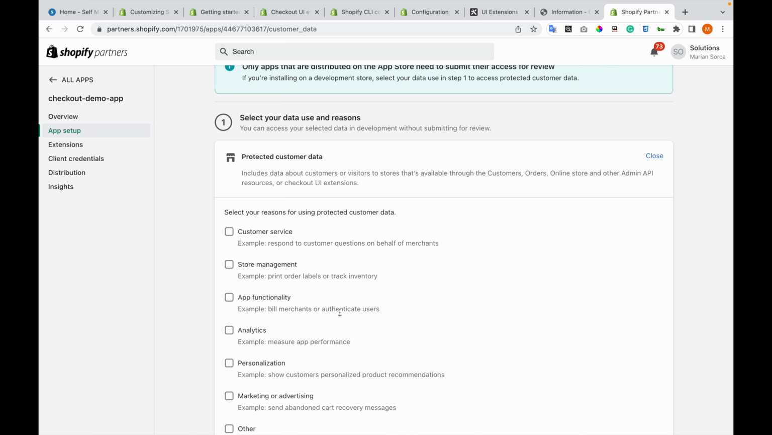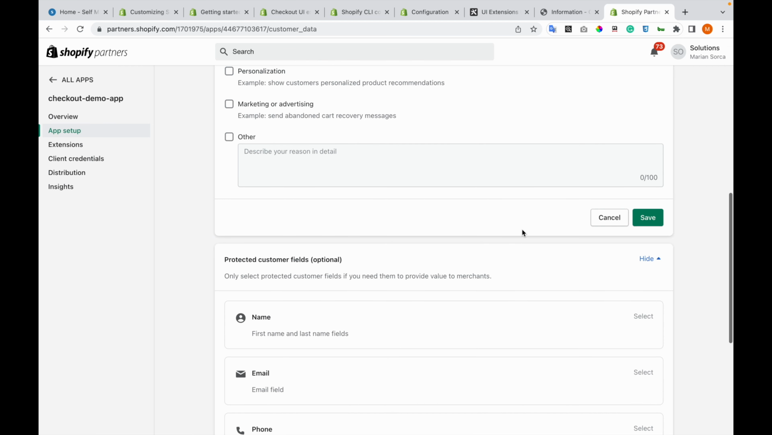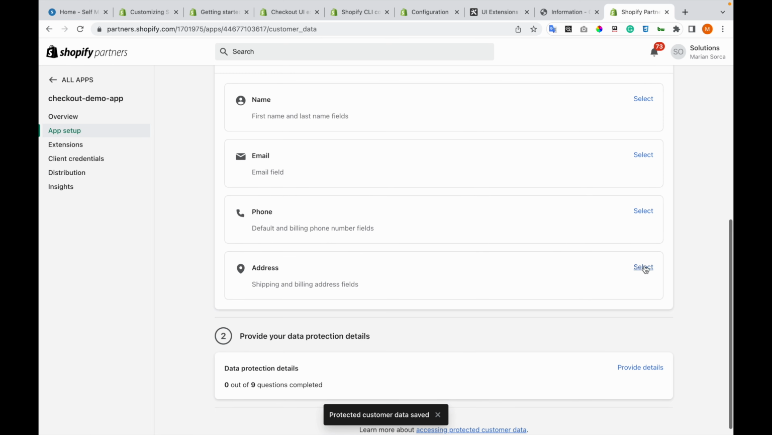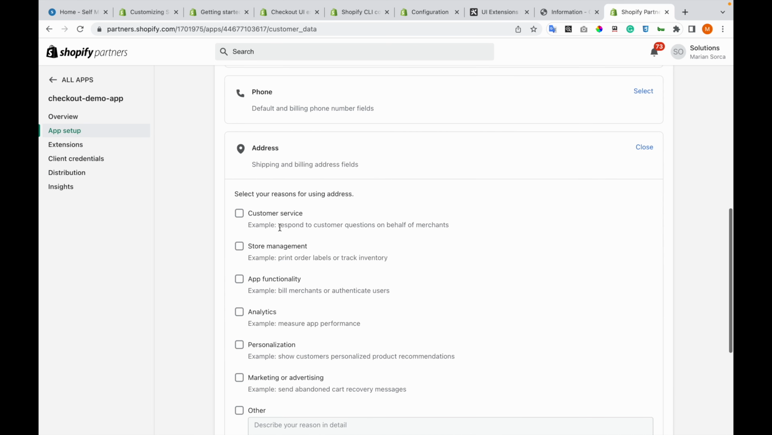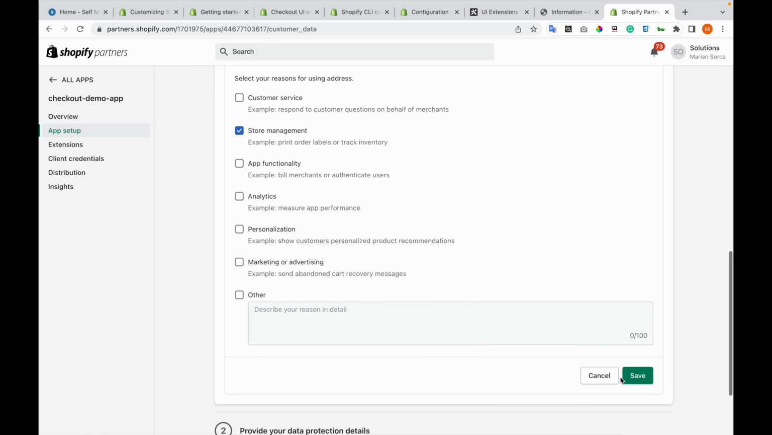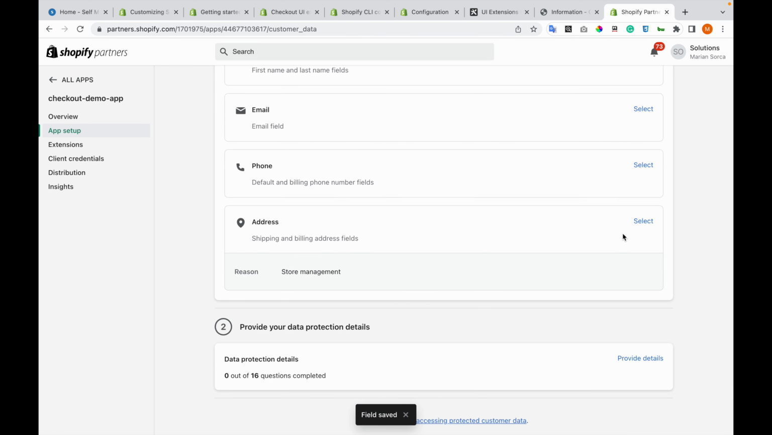Why I need to use protected customer data. Let's select store management. Save. We need the address. Store management. Click save. And now we have access to the address. Let's go to the app and get the address data.